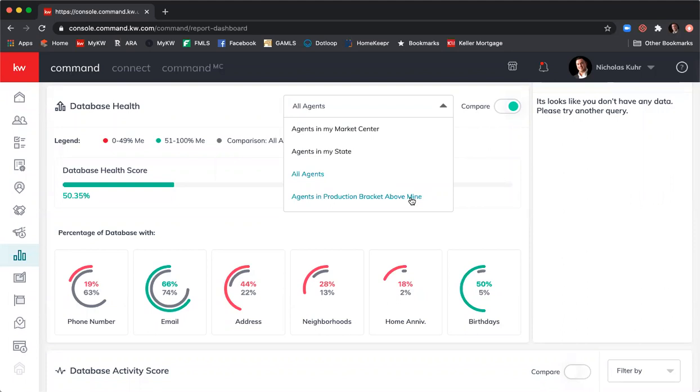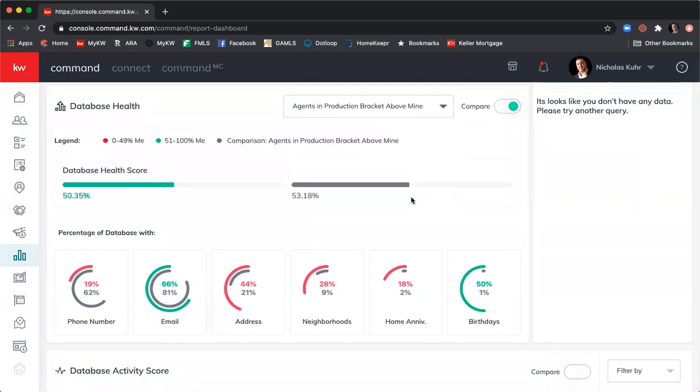And we want to look to those agents that have businesses that are bigger than ours or different than ours. So let's say we want to have our business be much more focused on luxury. Well, I want to see what they're doing. So let's look at agents in the production bracket above mine.